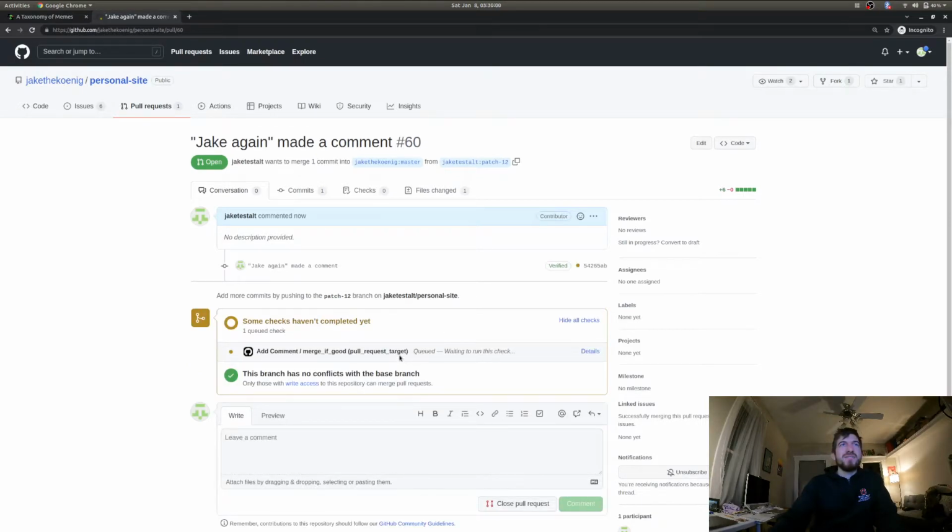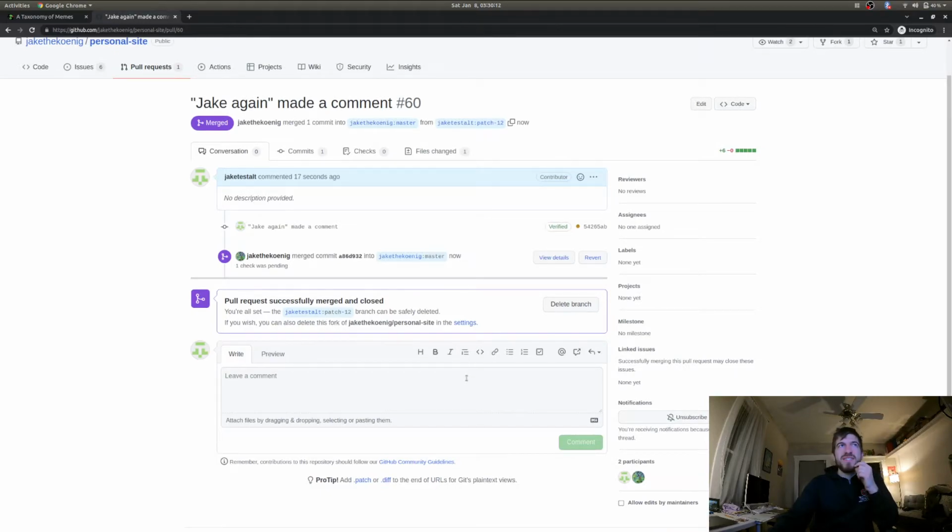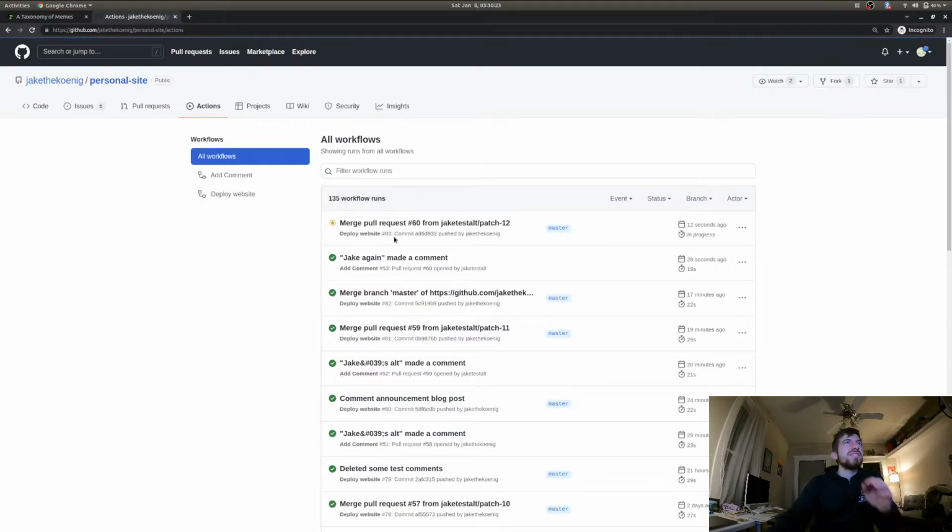Then this workflow starts. I had the wrong workflow when I was doing it on stream. You don't want pull request, because that runs in the branch that's making the pull request, and then it doesn't have access to secrets and stuff, obviously for safety. You can see it's already merged. I wanted to look at the actions. Obviously, I did a lot of testing.